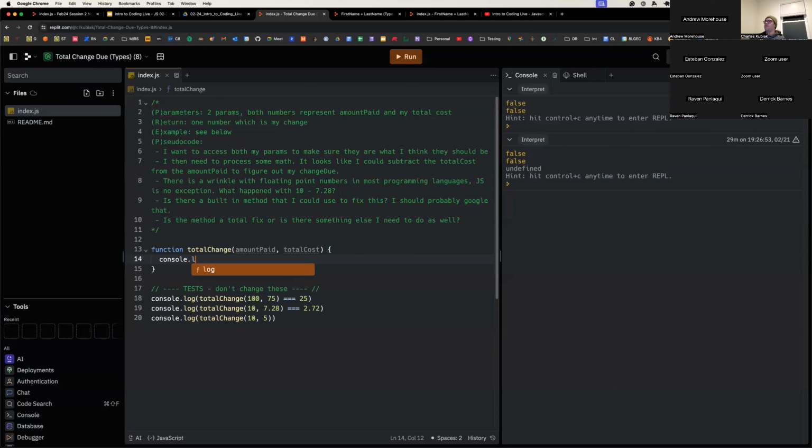All right, so let's go ahead. First step is I want to make sure that amount paid and total cost are what I think they are. So let's go ahead and run it. Yep, so 175, 10, and 728. That looks good to me.